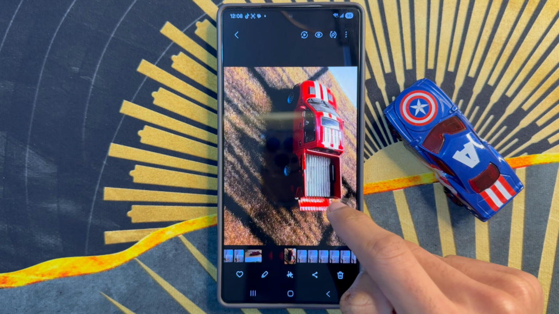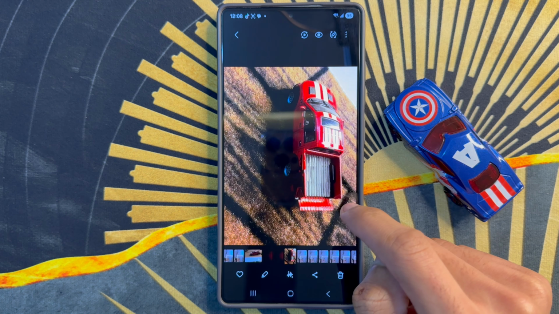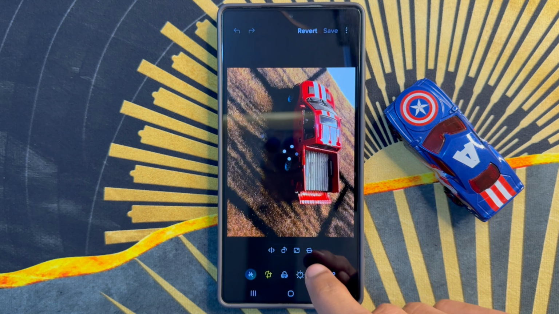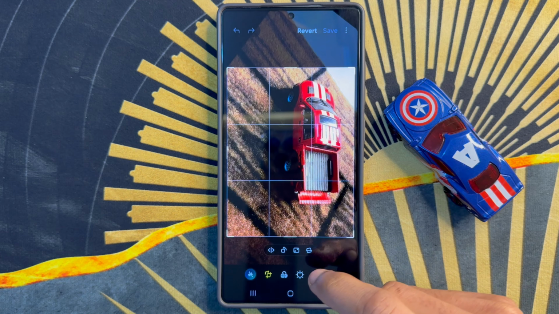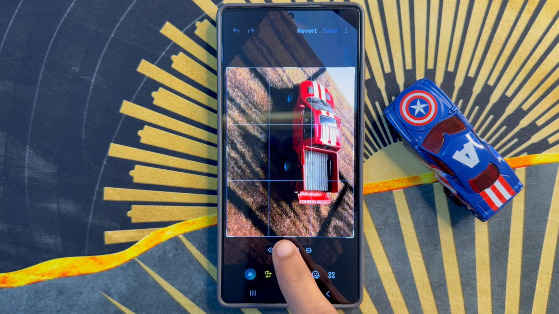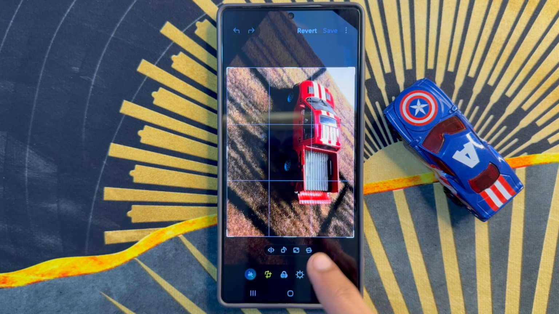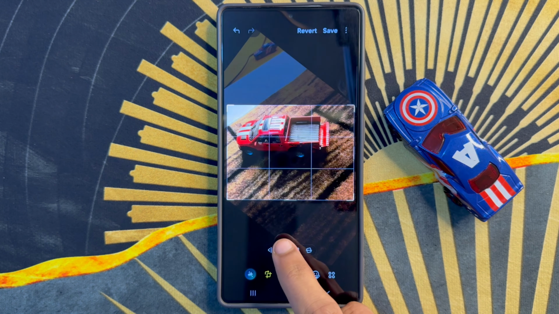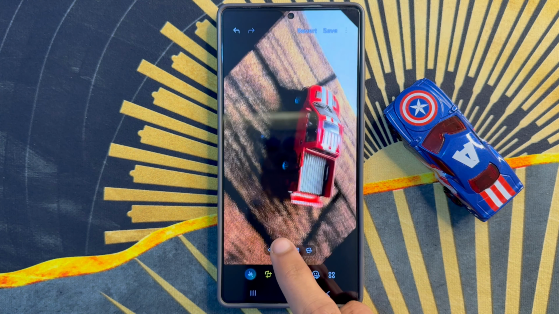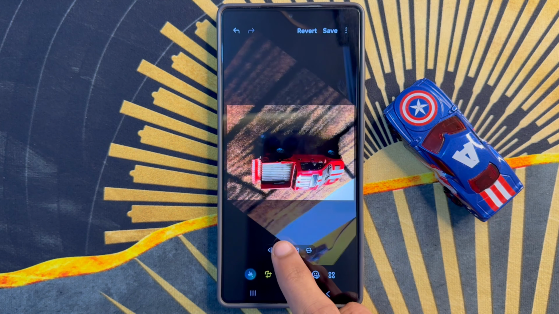click on picture. So click on this edit icon. After clicking on this edit icon, you will see this rotate icon. So if you want to rotate picture, you will select rotate picture from here.